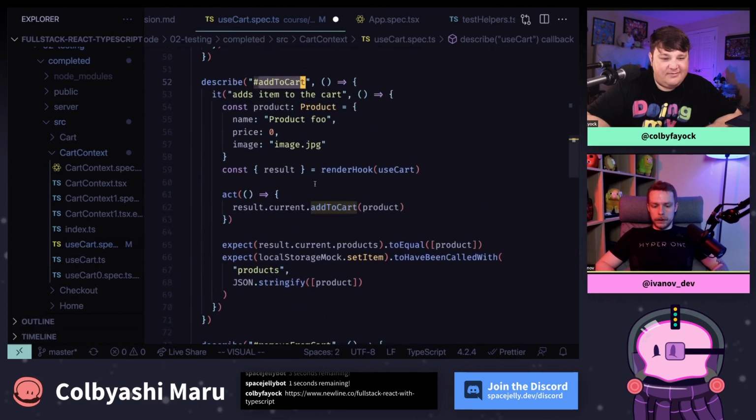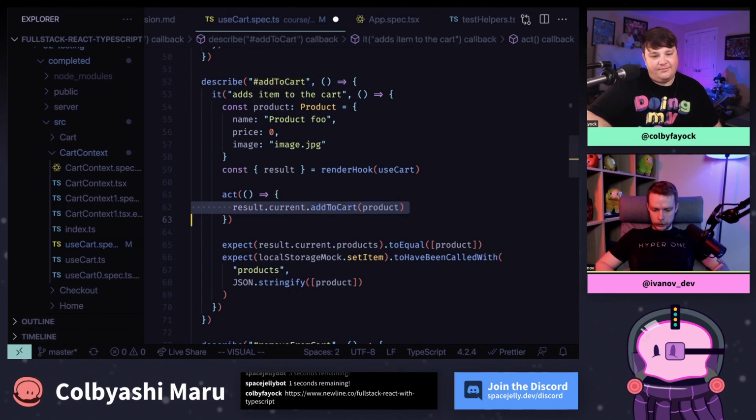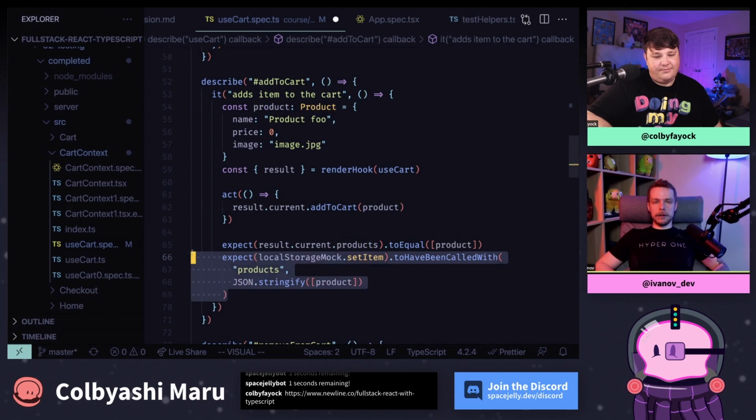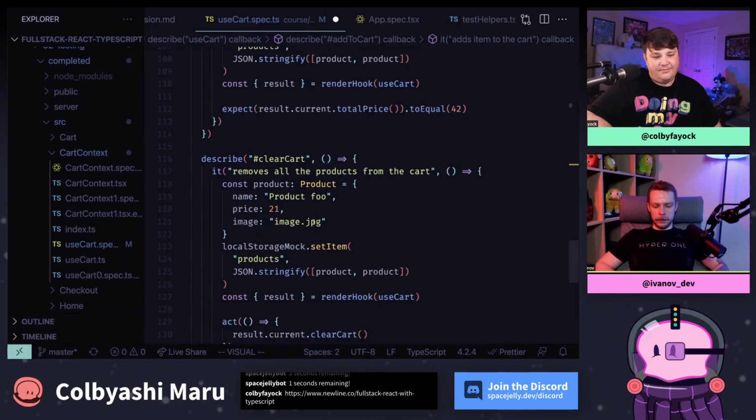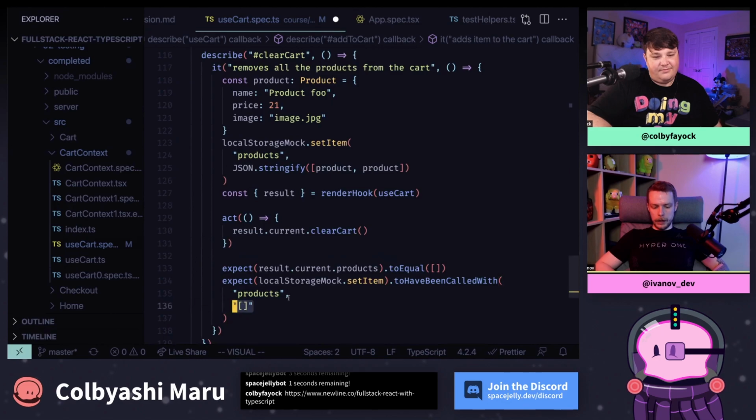So here we test that it adds to the cart, removes from the cart, and it is not that much boilerplate. We just provide the items that are in the cart initially, and then we perform the action add to cart. We add another product, and then we check that the products that are in the cart now match the ones that we expect after we've added the product. Same with removing, and same with clearing the cart. We just expect that it's going to be empty.